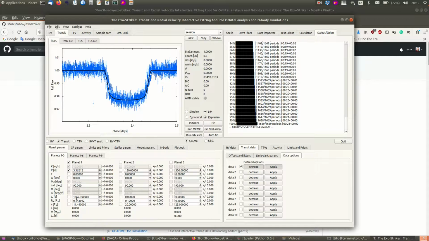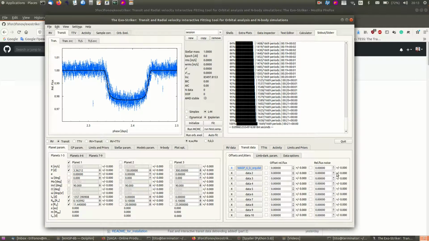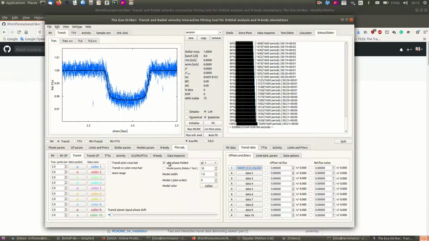But of course, we might want to optimize some of these parameters. I don't know, like the time of transit, the period, eccentricity, or maybe even some limb darkening coefficients. You can do that with an optimizing fit, or an MCMC fit, or even nested sampling. But this is a subject of another video. I do plan to have this kind of videos explaining a little more how to work with the Exo-Striker. But the bottom line is that you can use the Exo-Striker as a quick and dirty check of your data.